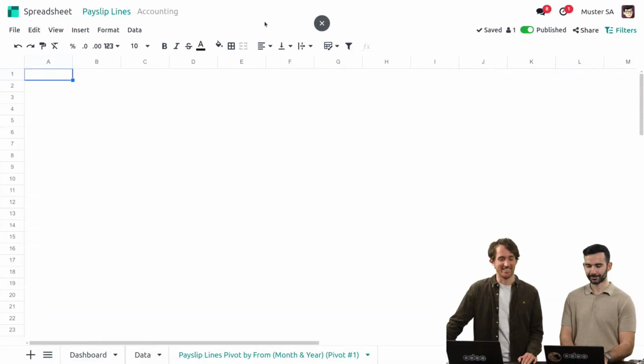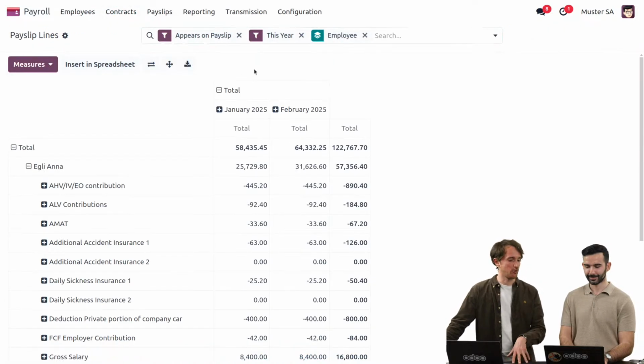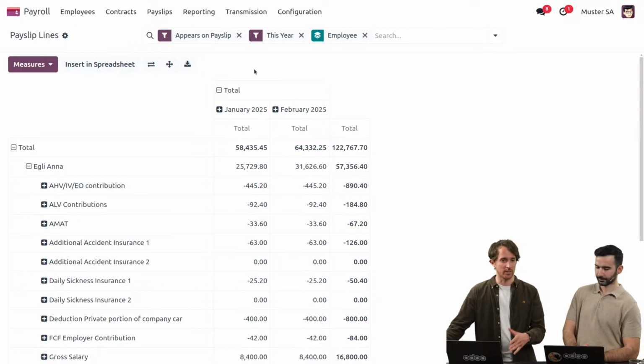Yes, I mean, you're right. That's something that we do indeed a lot on payroll projects, not only for Switzerland, but for other projects, and it's good that for now it is part of the standard.